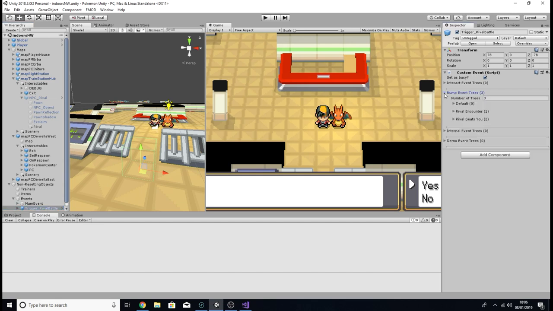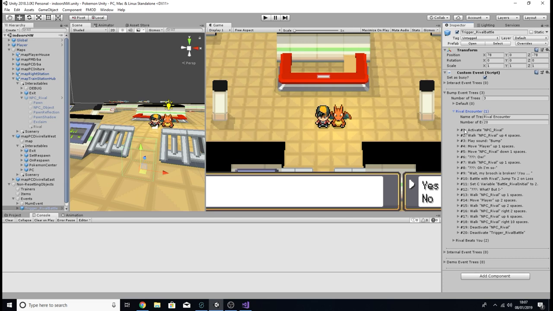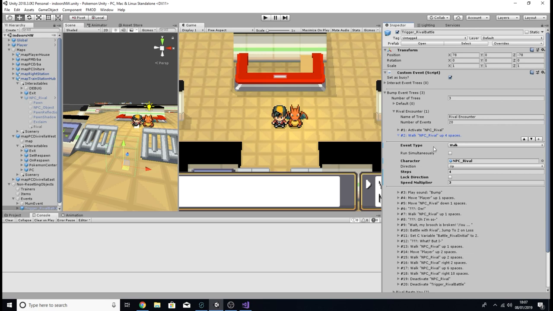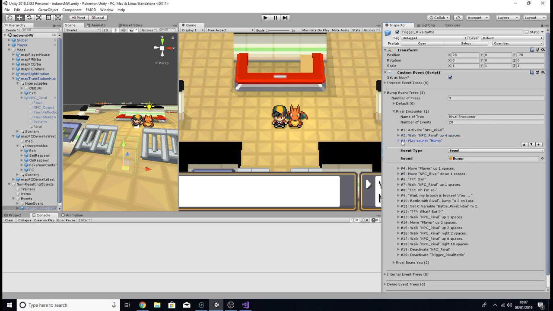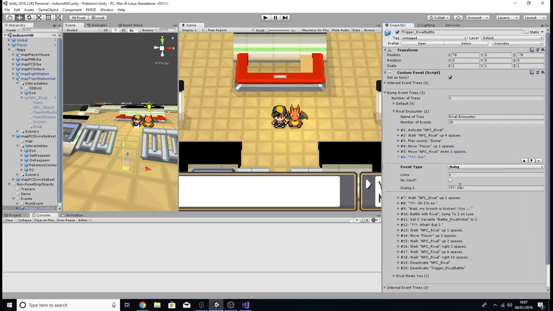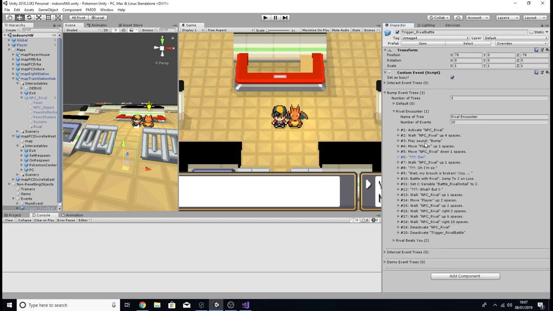If I go to bump event trees and go to rival encounter, let's stretch this out a bit. As you can see, there's a lot of options that we go through as we encounter the rival. For example, there's things that move. Here, this event type will make the rival walk around. There's a bump sound that plays. And again, moves a bit more, says something, ow. And these are basically individually triggering events.